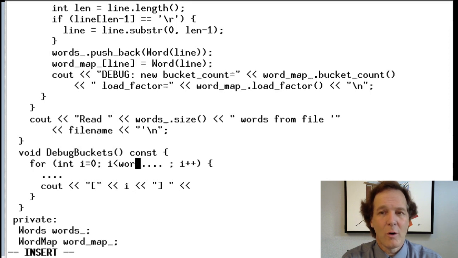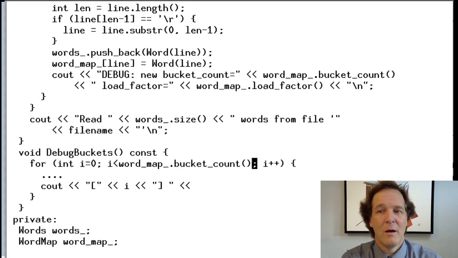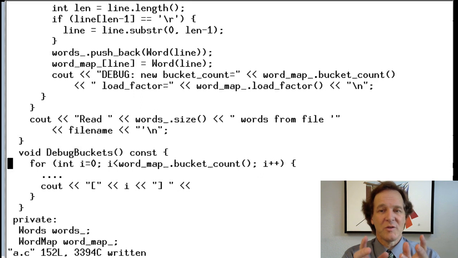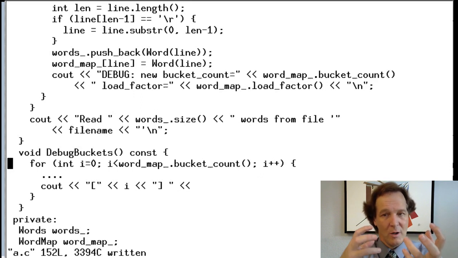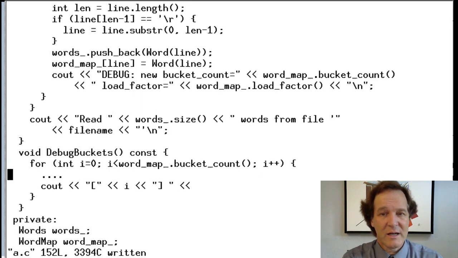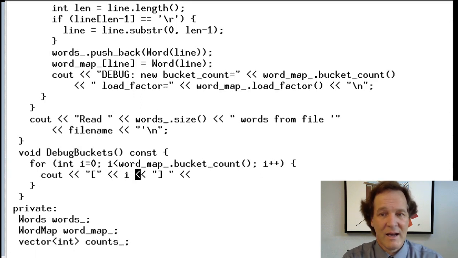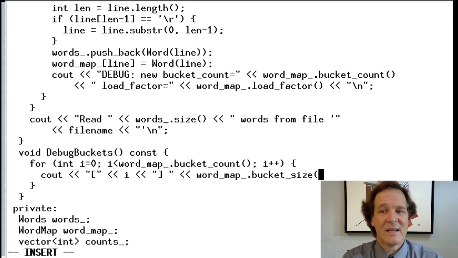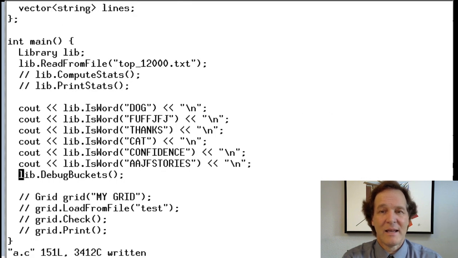So this is going to be word map, and then it's going to be bucket count. Right, so this is going to be a loop. We're using i, it goes from 0 up to one less than the bucket count. And then for every one of those buckets, we can print out i, and then just like we did last time, we can print out word map bucket size i. And then let's make sure we call that debug buckets. We had commented it out, so I'll put that back in again.